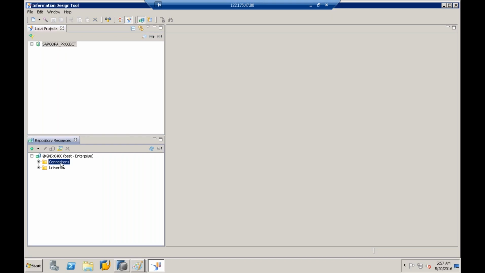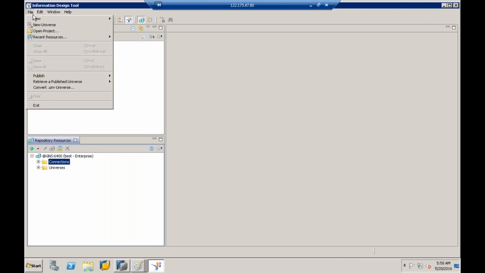So step number one is to click on File, click New, and click on Relational Connection. So we need to use a relational or OLAP connection.